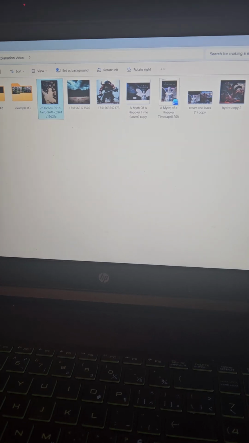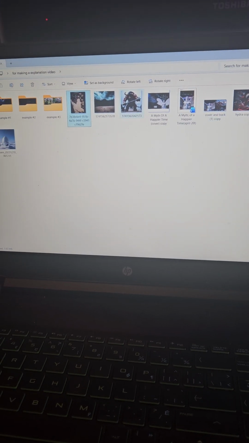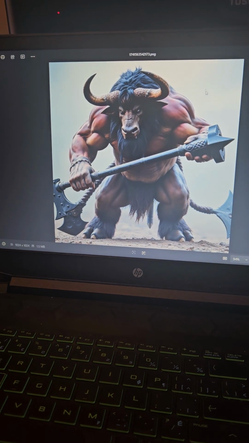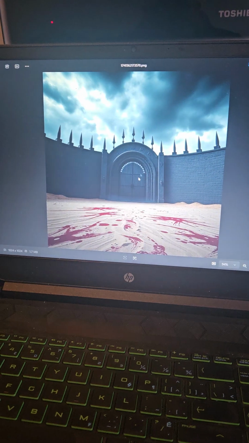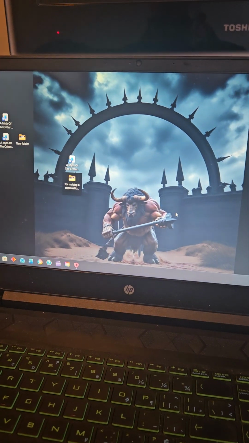And yeah, so that's been a bit of my process. Oh yeah, the Minotaur from the image you guys just saw in the background. So these 2 images are this guy.